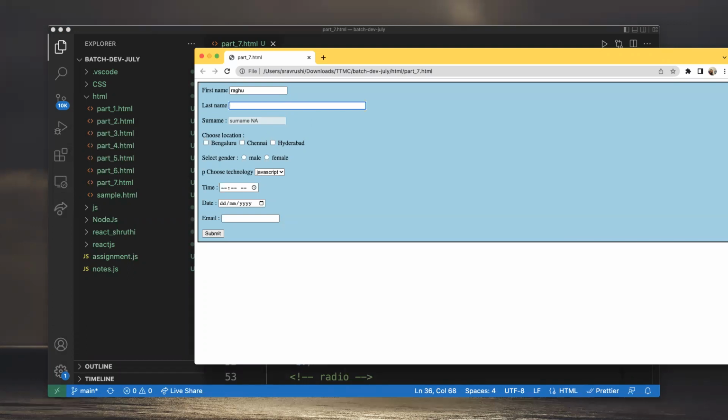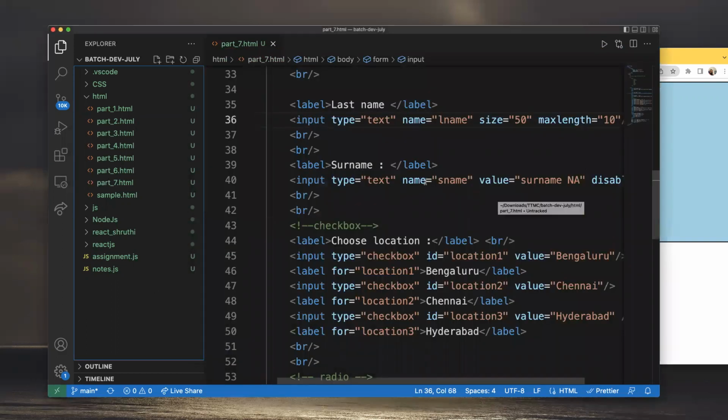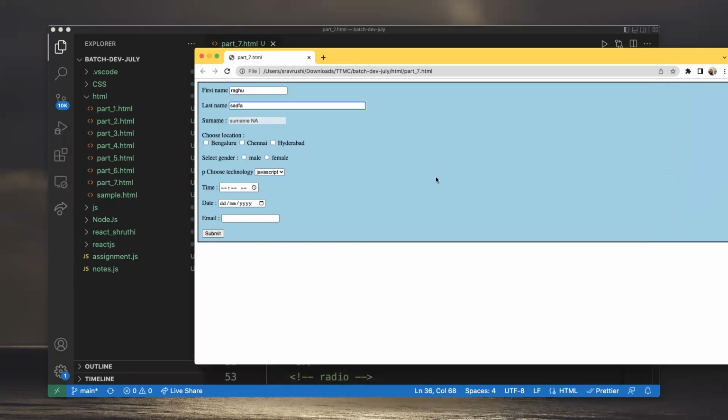Okay. So next, this surname, I am disabling. Disabling means it will be masked. This input will be in the masked format. Then the very next one is this, choose location. I have here Bangalore, Chennai, and also Hyderabad.